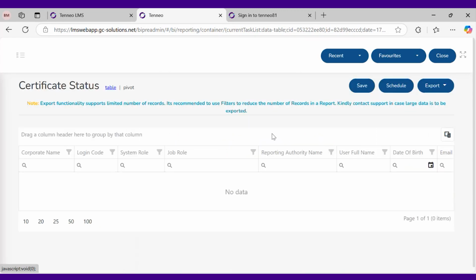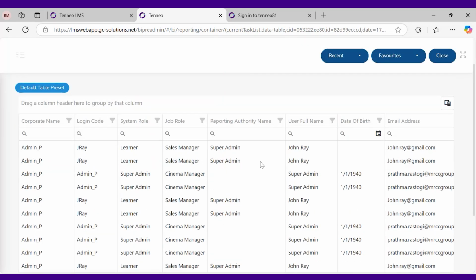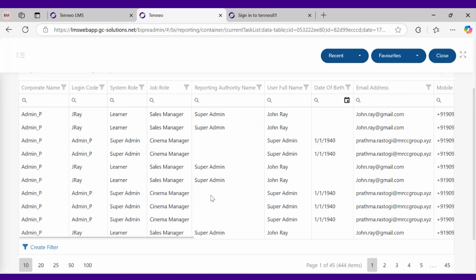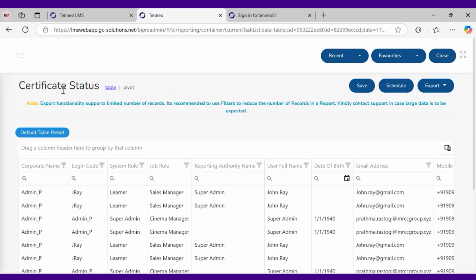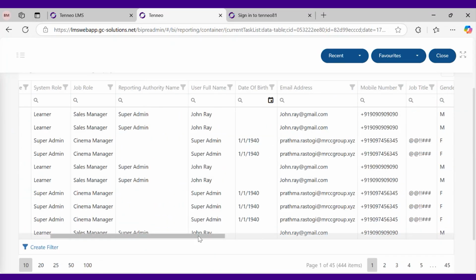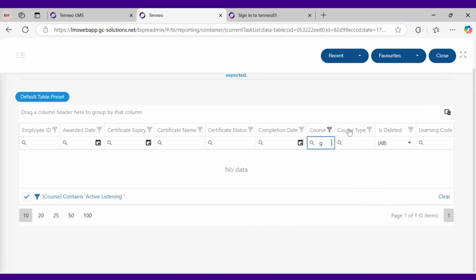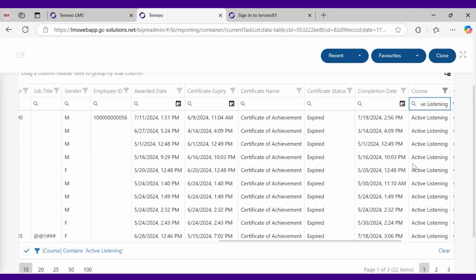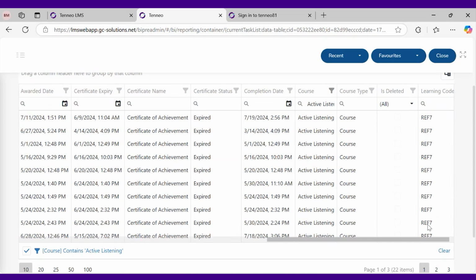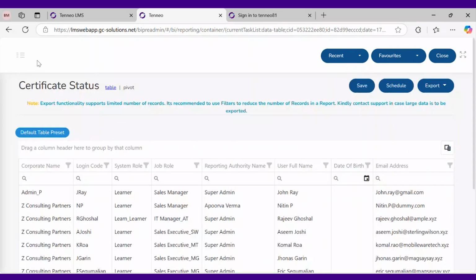And the best report is the certificate report. If you're using certificate management and you want to know how many certificates are generated in our LMS as of now, then you can come to the certificate report. Here you can simply search with the certificate name or course name. Let's take that you have mapped a certificate to active listening, then you can simply search with that particular course name. Then I will get to know that, okay, for active listening, these many people got this certificate, and when they got the certificate, all that data I will get to know.